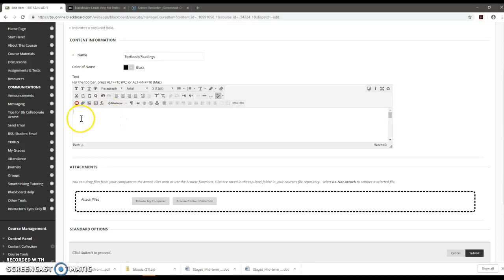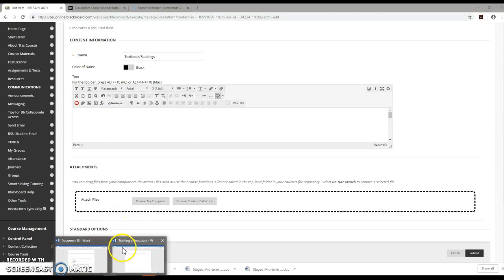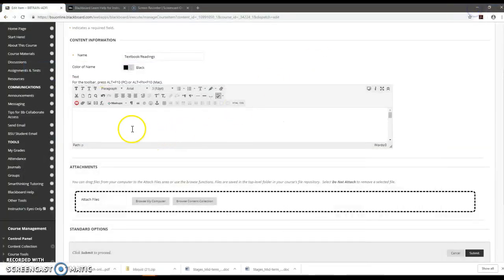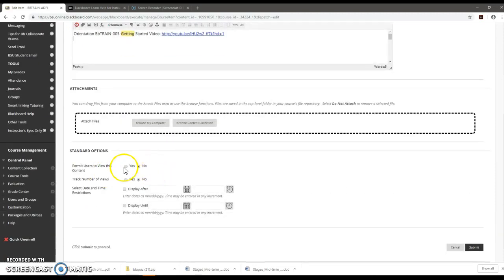If you already have your textbook in your syllabus, then you can copy from your syllabus. Like I told you, don't forget to use your keyboard shortcut. Assuming this is my textbook, I can copy this as it is and then do Ctrl V. Remember, you do Ctrl V with your keyboard shortcut. And then right now, I need to permit the users to view it and then submit.